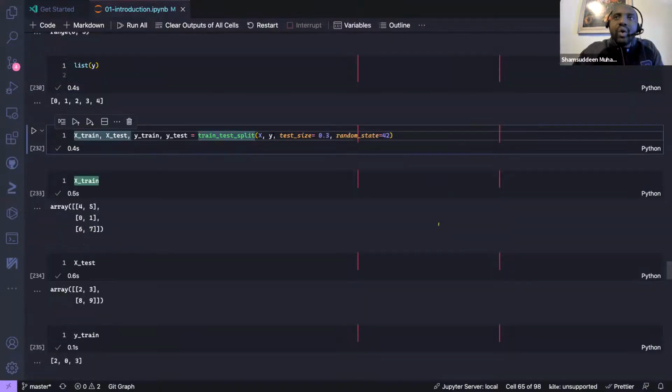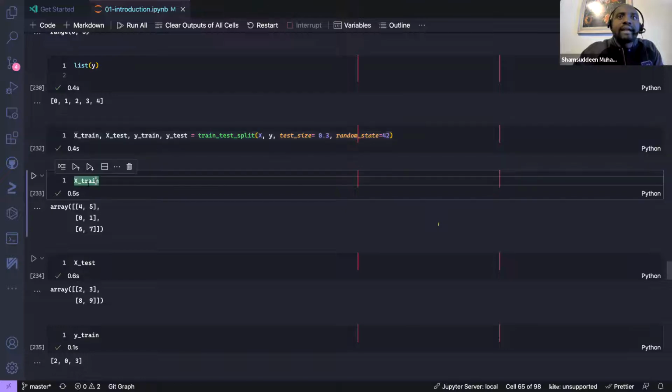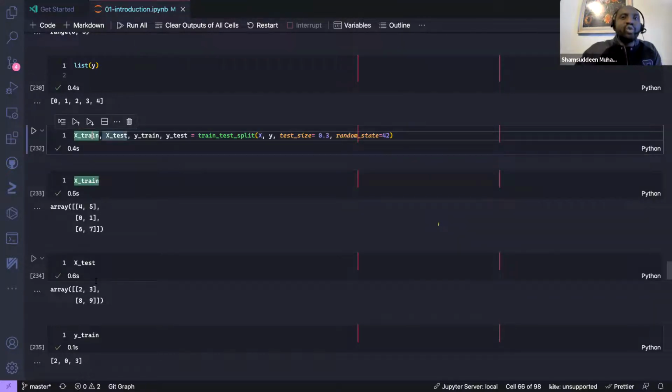So what is the first thing you put? The first thing you put is the training data. The second thing you put is y, the test. So you can see that when you do this, you get four values: X train, X test, and the others. That is what we will do on our data set.